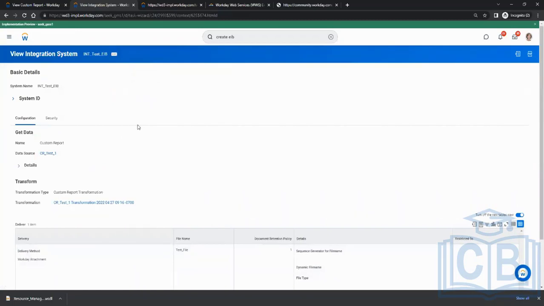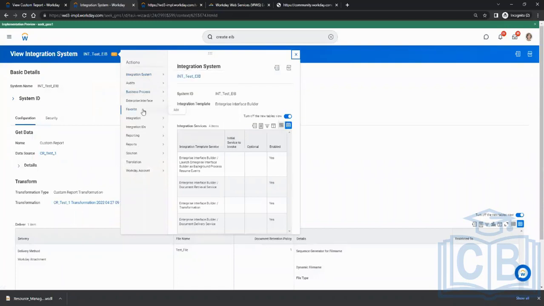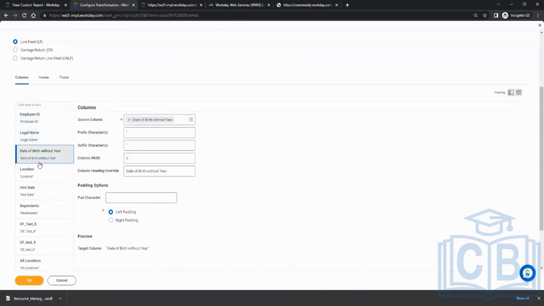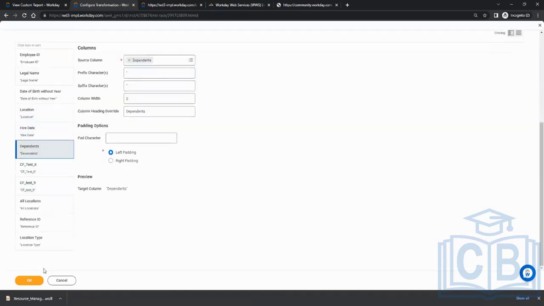Now the other system says, I want a CSV file, right? And CSV is a comma separated file. If you remember, the transformation type we gave was custom report transformation, so we now have to configure that transformation. How we do it is we go to integration, enterprise interface, and configure transformation. Here it will automatically fetch all the columns of the report which you have done, right? So employee ID, legal name, date of birth, location, hire date, it has fetched all the values.